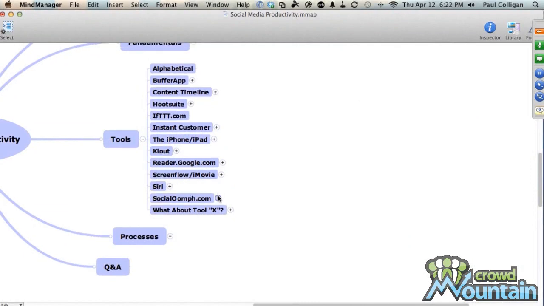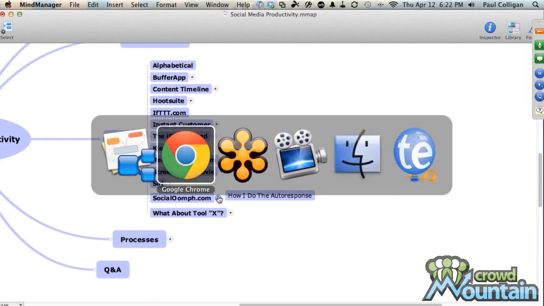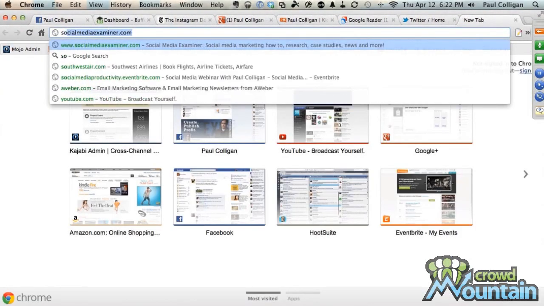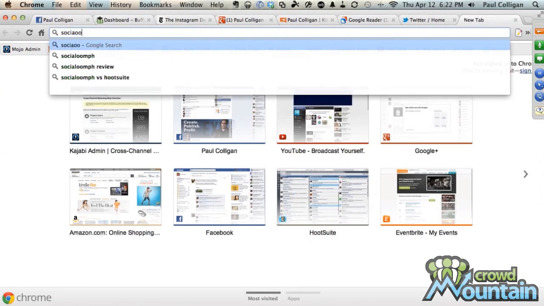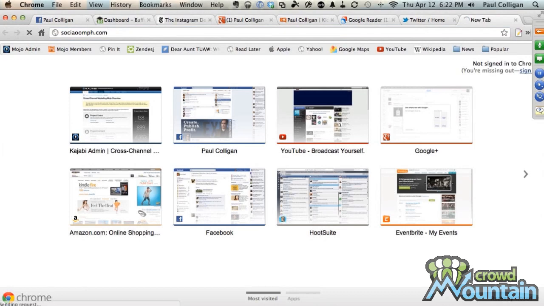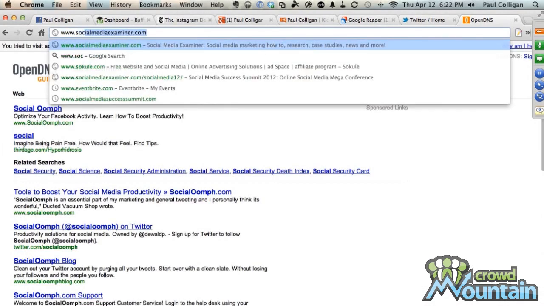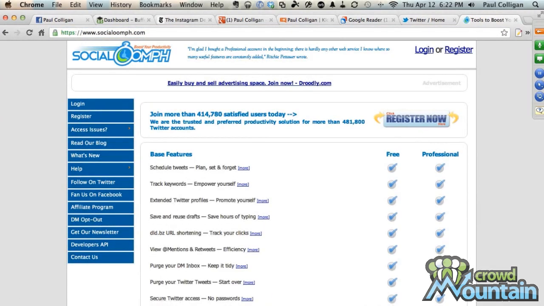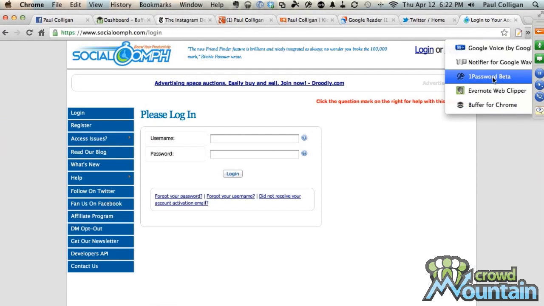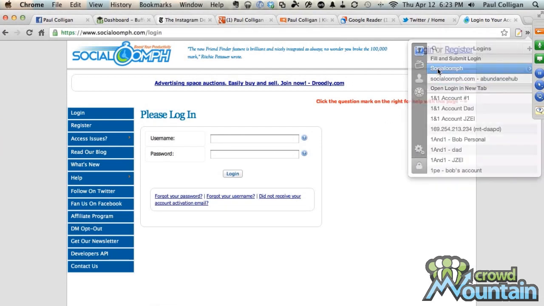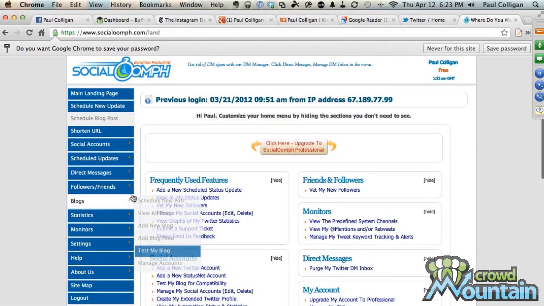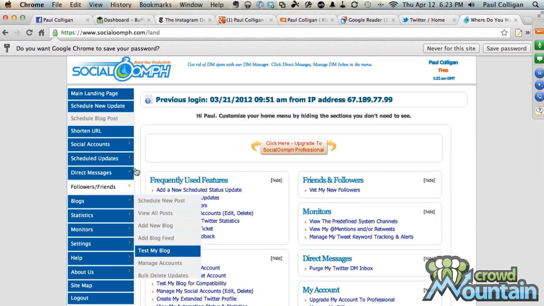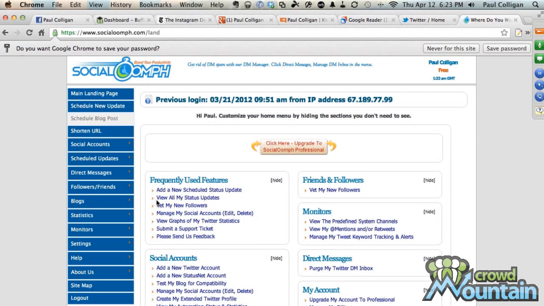SocialOomph.com. SocialOomph.com is a tool, a poorly named company, but SocialOomph.com. Oops, got that wrong. Let's see, SocialOomph.com. There we go. And SocialOomph.com is a tool that basically, we'll log in here. All right. And it lets you automate a bunch of things using social, mostly Twitter. You can see this is just the free account.